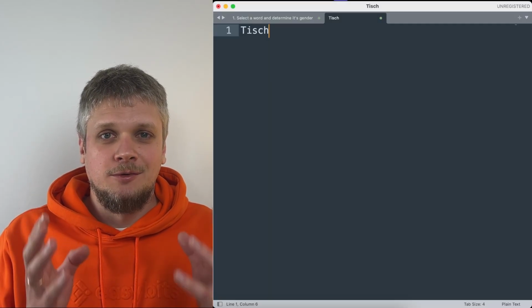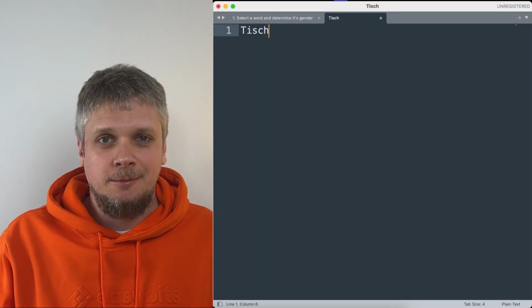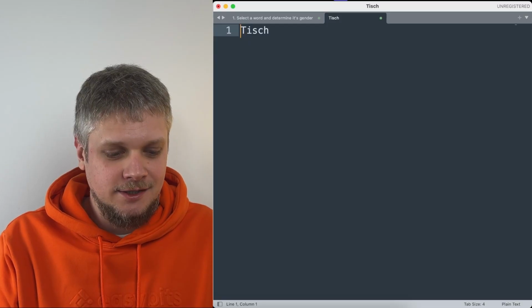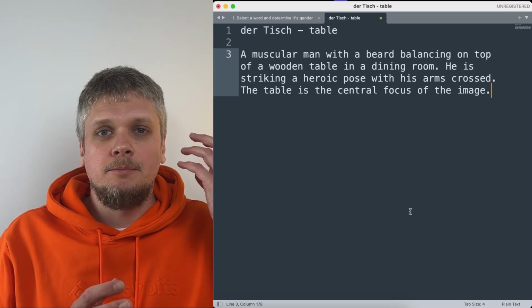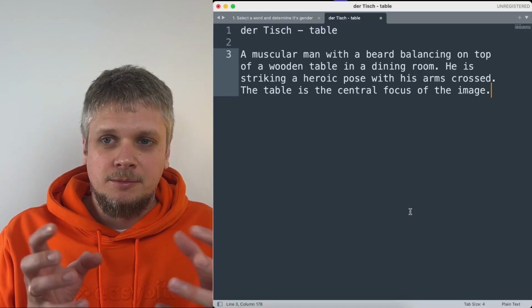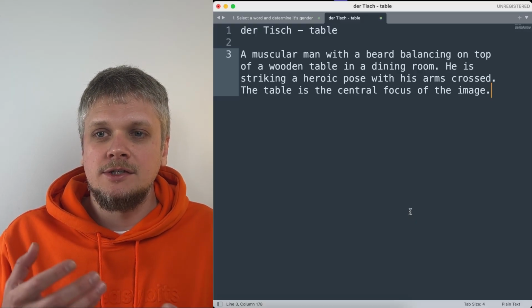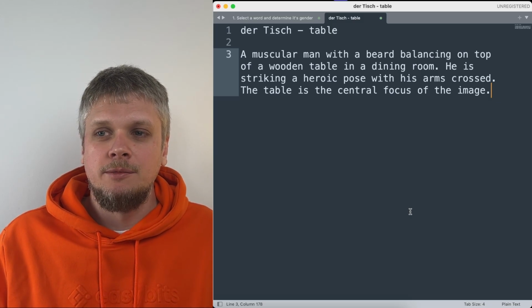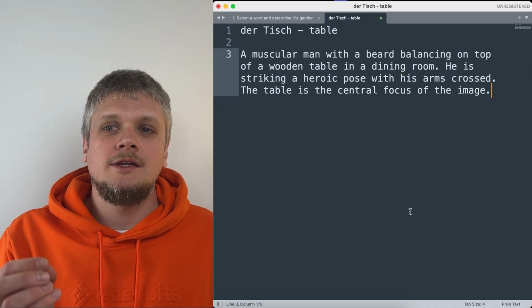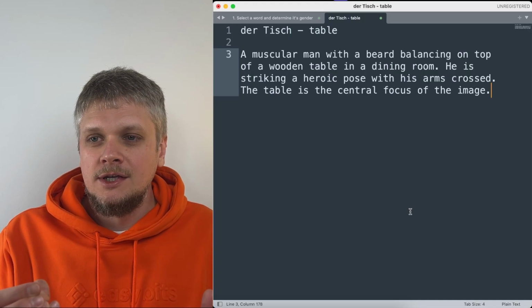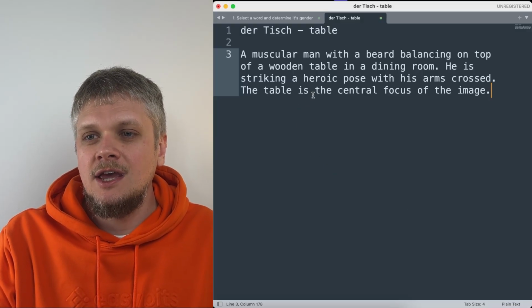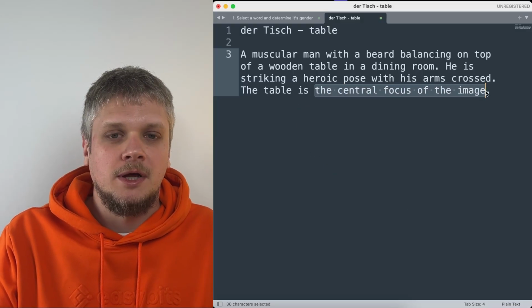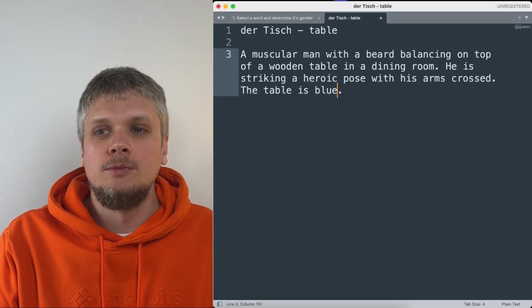Let's deal with the word Tisch, which is table. I already know that this is a masculine word, so it will be der Tisch. And just as for my previous image, I created a prompt: a muscular man with a beard balancing on top of a wooden table in a dining room. He's striking a heroic pose with his arms crossed. The table is the central focus of the image. I want to make it even a little bit more memorable, so maybe I should say something. The table is some unusual color. Let's say the table is blue.